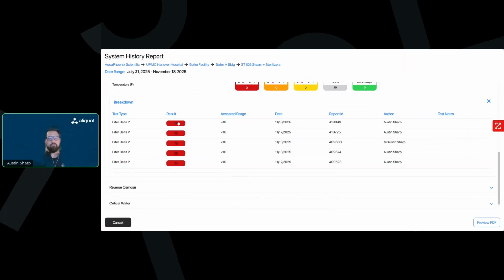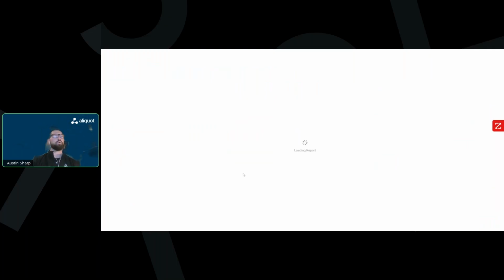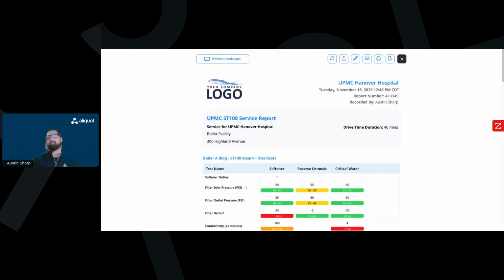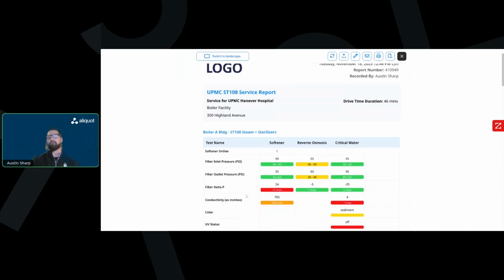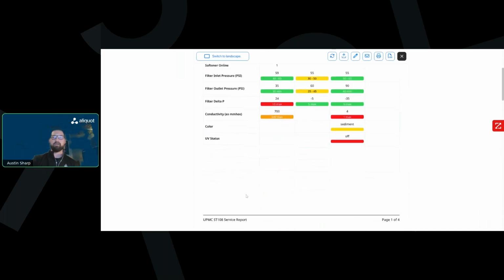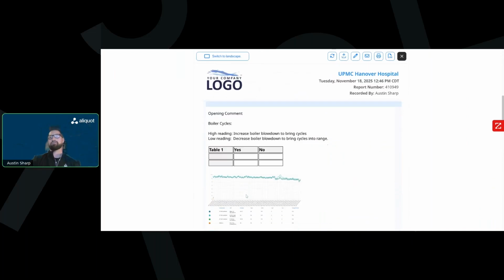So filter delta P result, here's a 24, 1118. Remember that report? Let's go and check in on what caused that, right? What's the situation on the ground for that report? Then you can go directly into that report showing all details, all pictures, notifications, notes, etc.